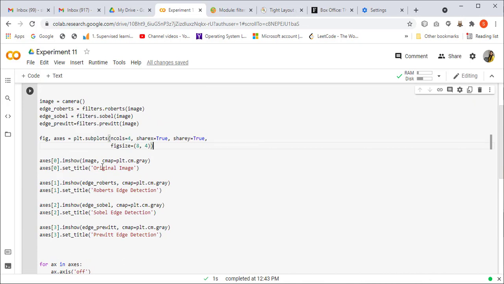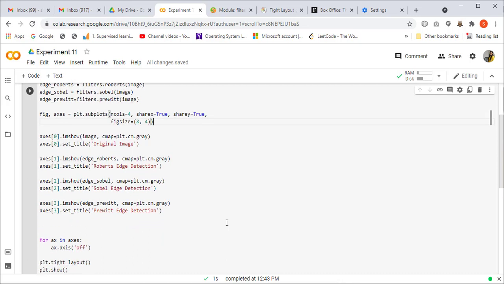Next, these lines of code are just to plot the images. First, at the 0th subplot I am going to plot the original image. Here I have passed that image. The color map for this image I have passed as gray. Next I have given it a title, which is original image. The same lines of code I have repeated for all three mask outputs. The only thing I have changed is the axis. This is 0, Roberts edge detection is at axis 1, Sobel is at 2 and Prewitt is at 3.